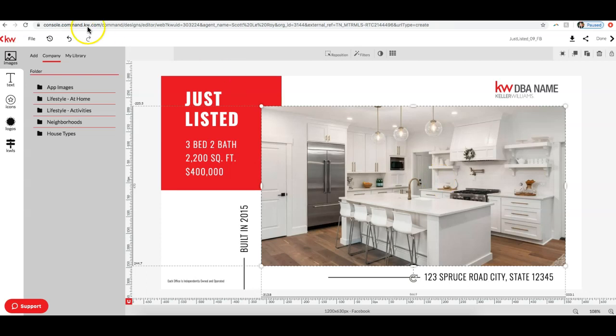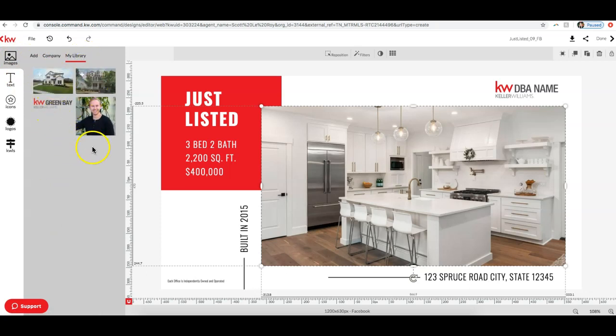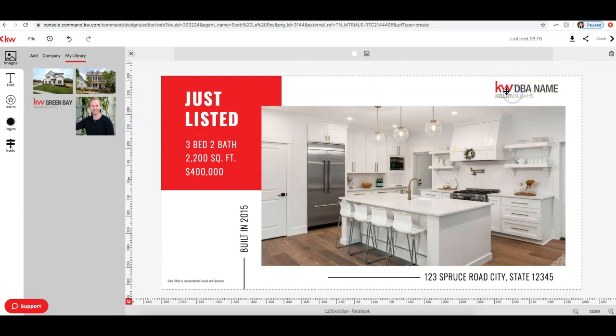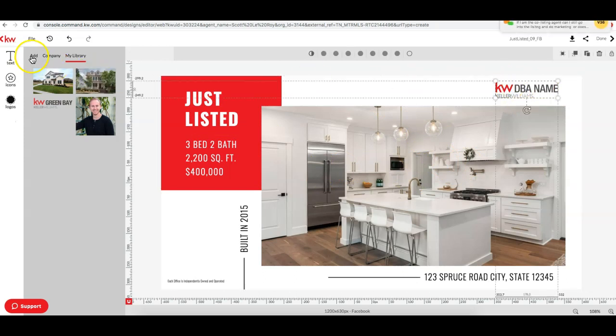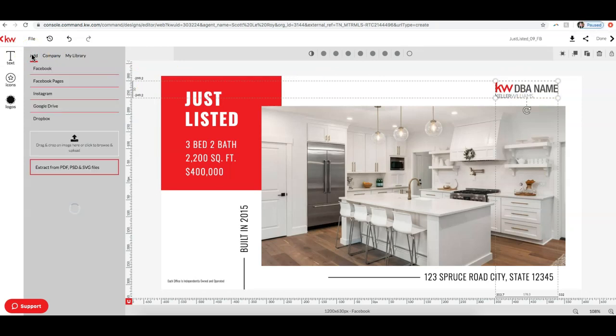So right now we are over in the images section over here on the left. We can see images in our own library. These are images that we imported previously. We can also add images. So for example, if we needed to change out this photo or change out this logo, let's do the logo. We can go over here and add in images. So we have the option to add in images from Facebook, Instagram, Google Drive, Dropbox, and we can also just upload images from our computer.